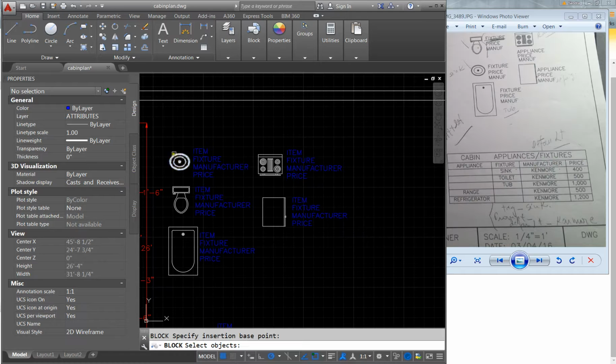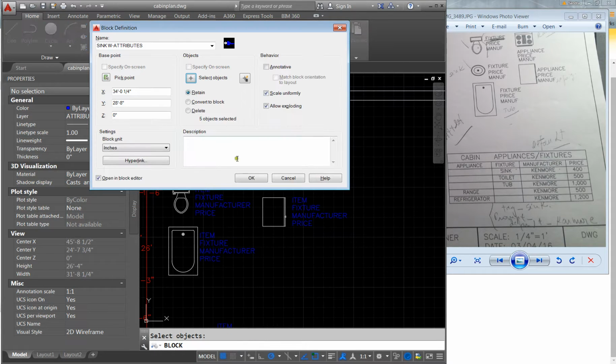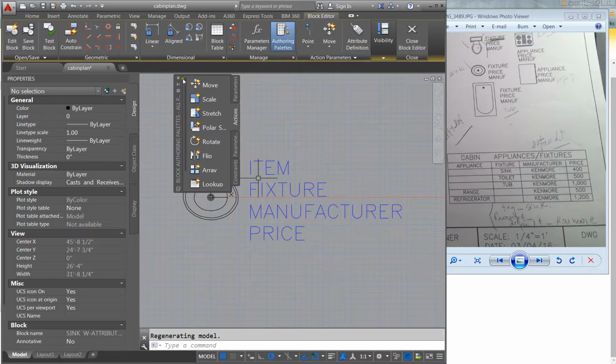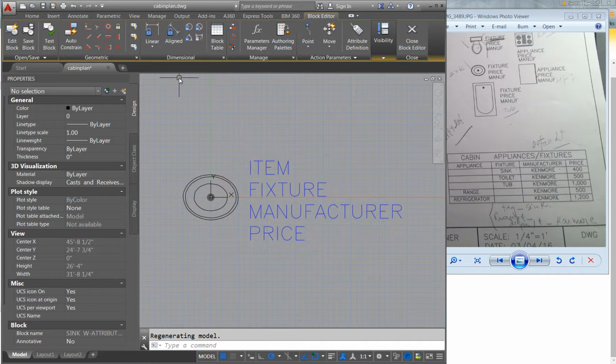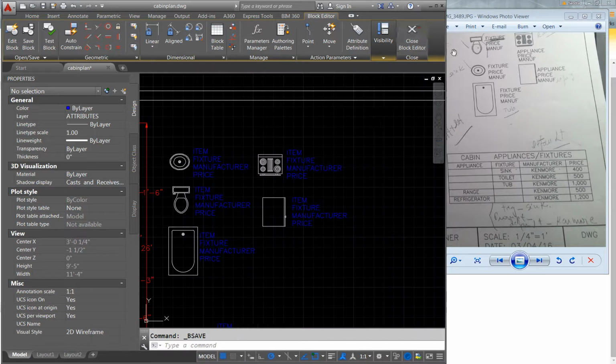I'm going to select my objects, the sink, the item, the fixture, manufacturer, and price. Enter. Everything is default. Make sure you retain it just in case you need to change something, and then go OK. This that pops up right here is called the parametrics. We're not going to be using that. I'm going to save the block and close it.